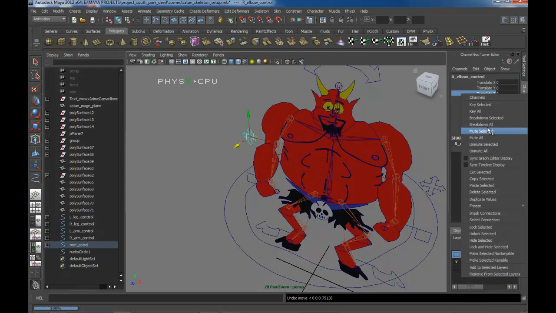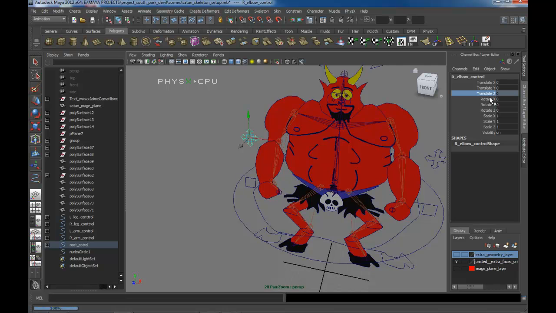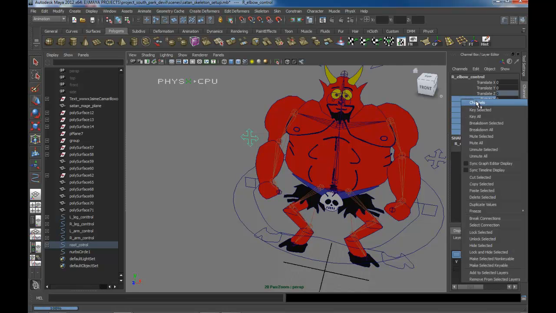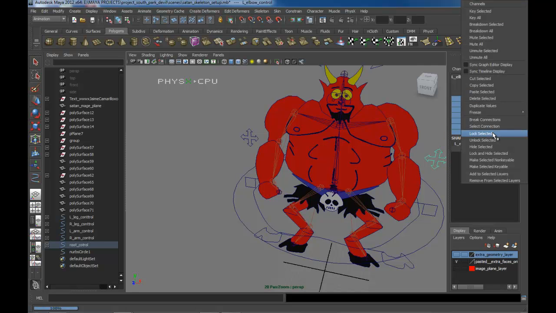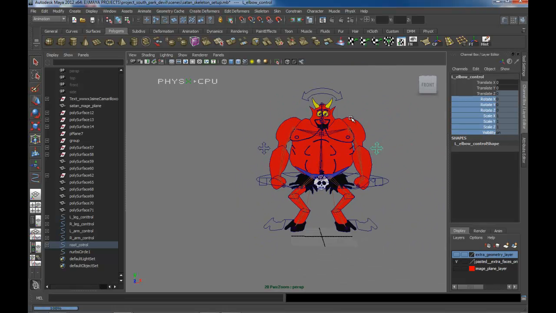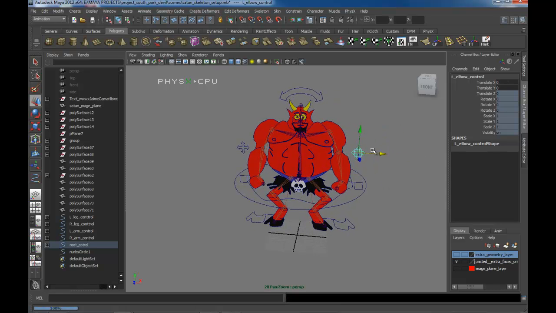Same for this. Translate Z and lock selected. I think I can lock all of these channels too. I'm not going to animate them, so I might as well just lock them, lock selected, and do the same for all of these other channels because they're not going to be moving. So that way now it only moves on X and Y.